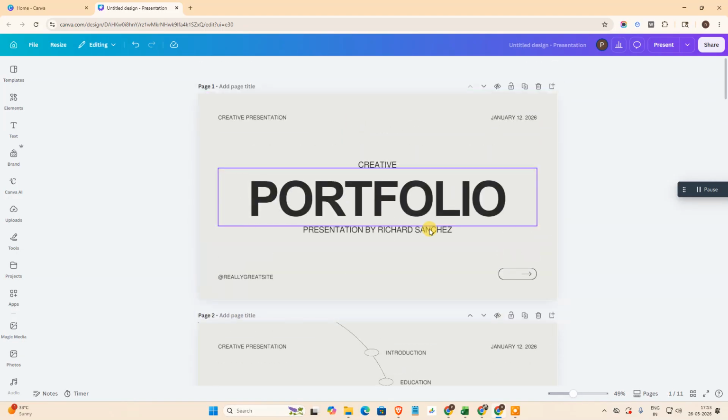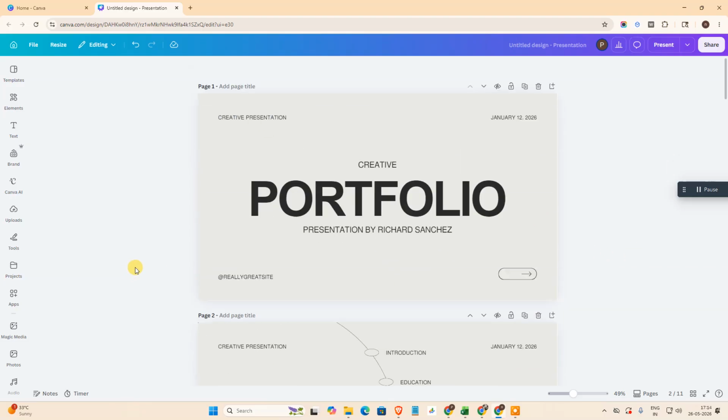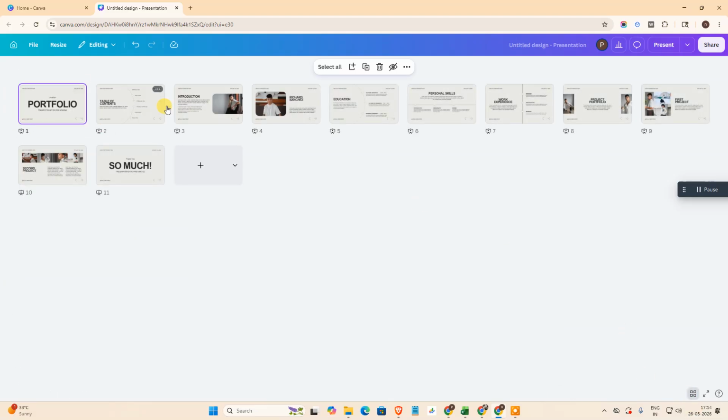Okay, so there is no direct option to view pages side by side, but you can use the grid options, grid view. You need to just go to the grid view here. You can see all your pages. Okay, now what we can do, you can see pages side by side.